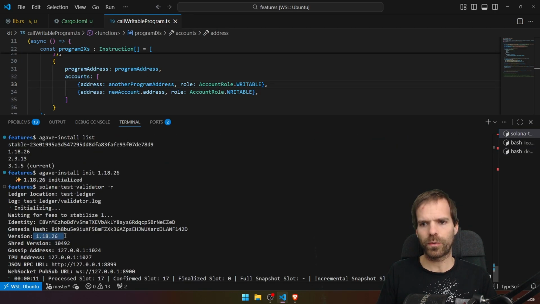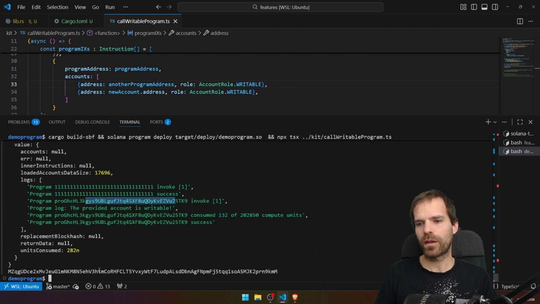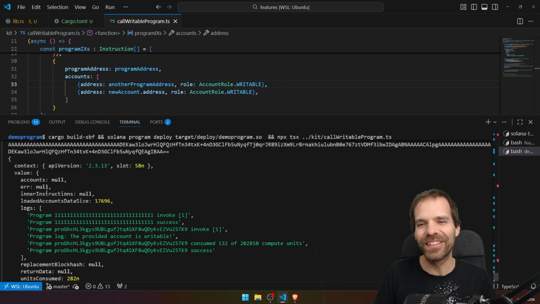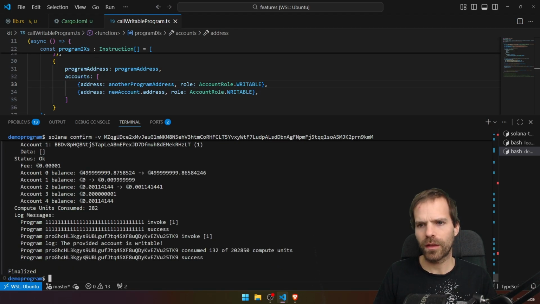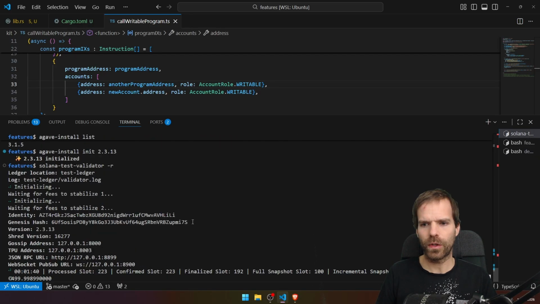Okay, we're running in version 1.18 now. Gonna do all of that again. Okay, let's try. No, that works as well. Provided account is writable. We don't get the post balances here. That seems to be new in the newer versions. But maybe Solana confirm verbose gives me that. Yeah, no. Account 3, no, that's the system program probably. That's the new program, and that's 14.144.1. So that did work. I just wrote to that account. Wasn't a problem.